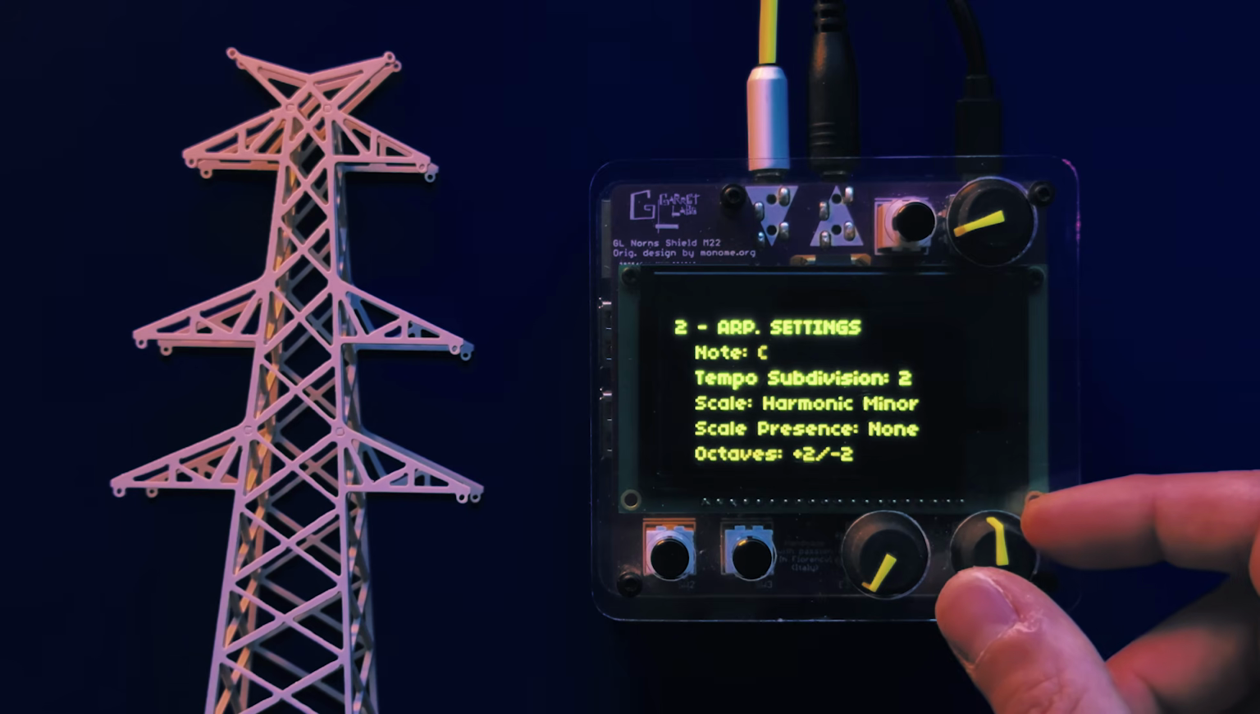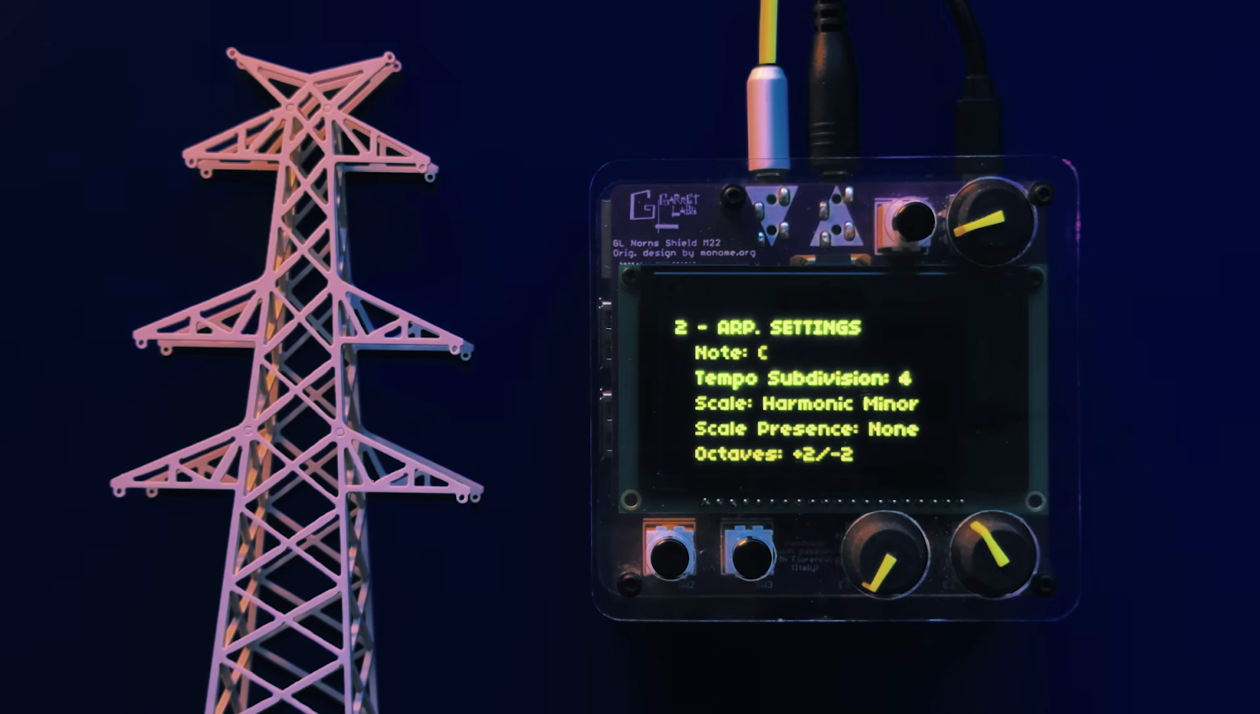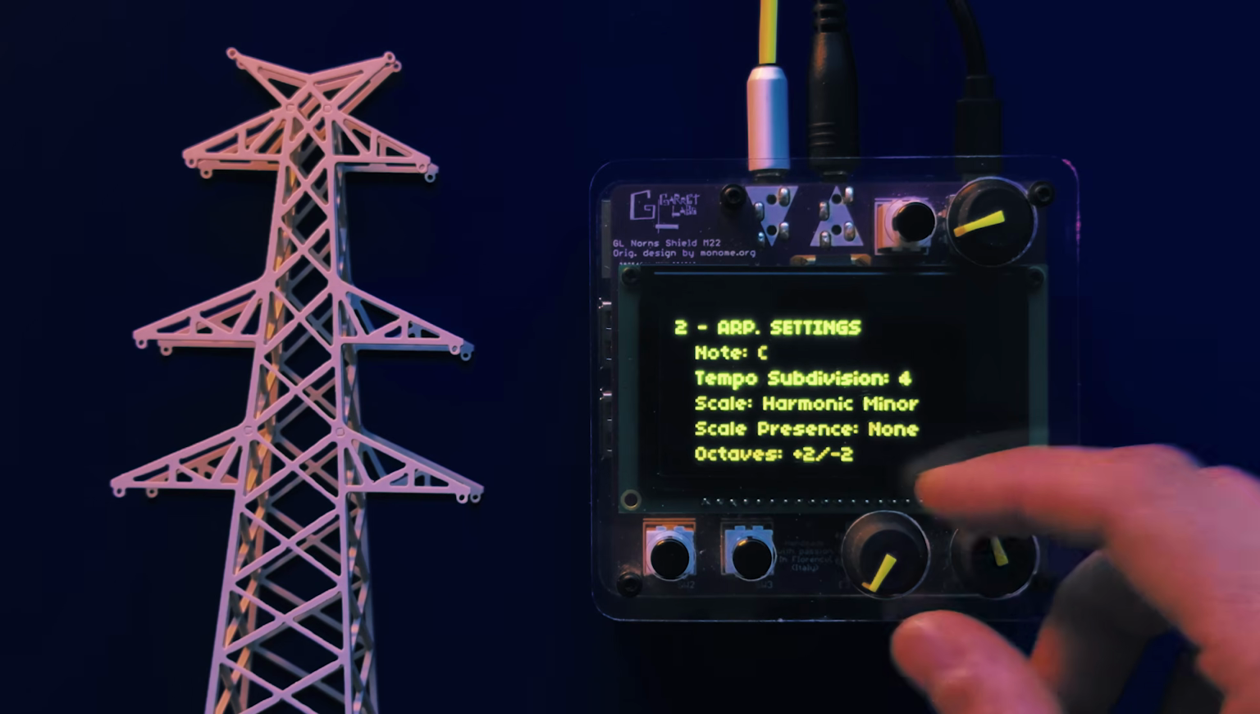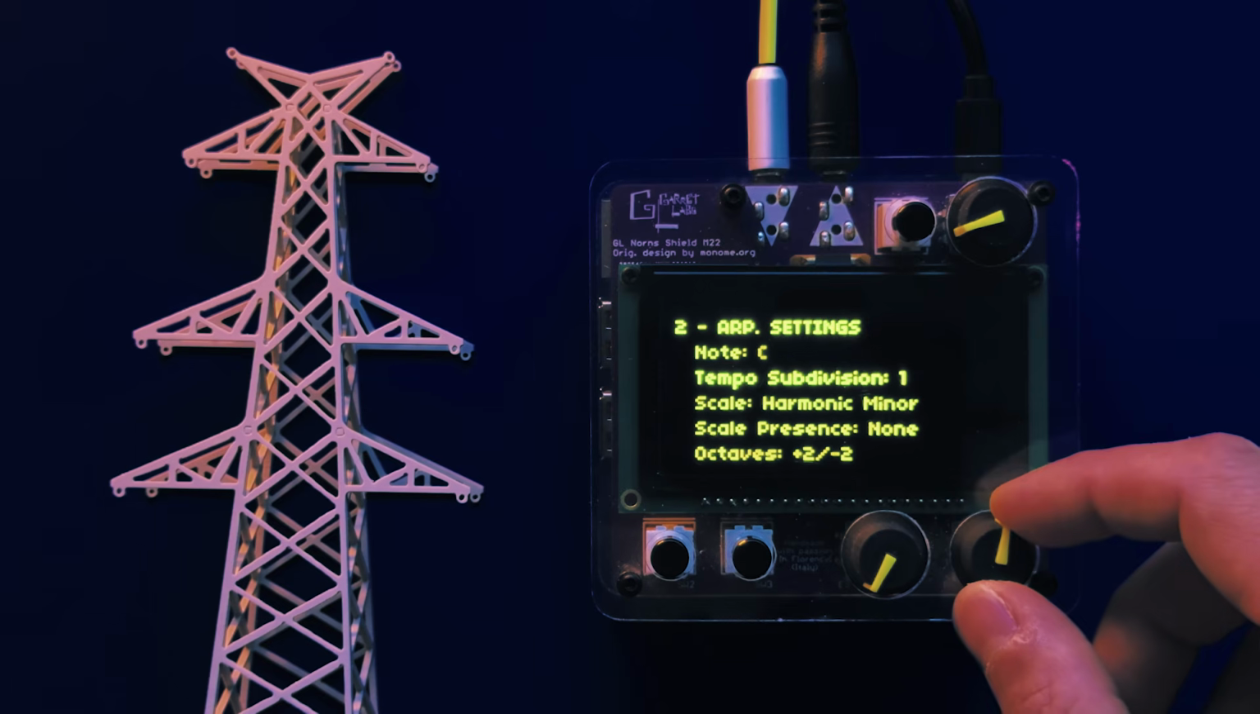Then we have tempo subdivision, which can go pretty slow. By the way, this is based on Norns internal clock. And then it can go faster.